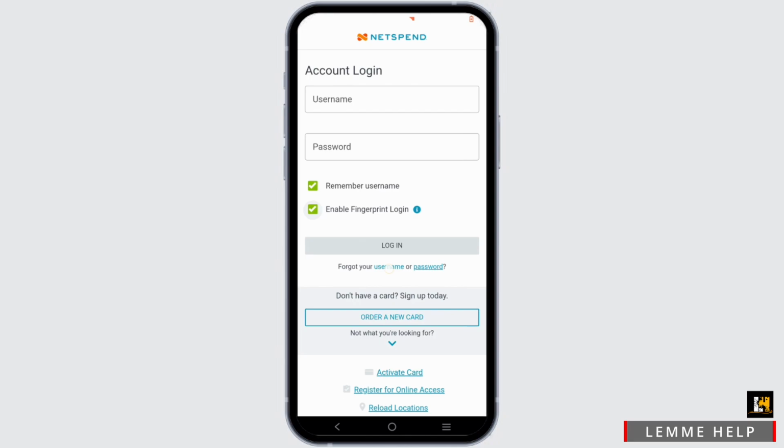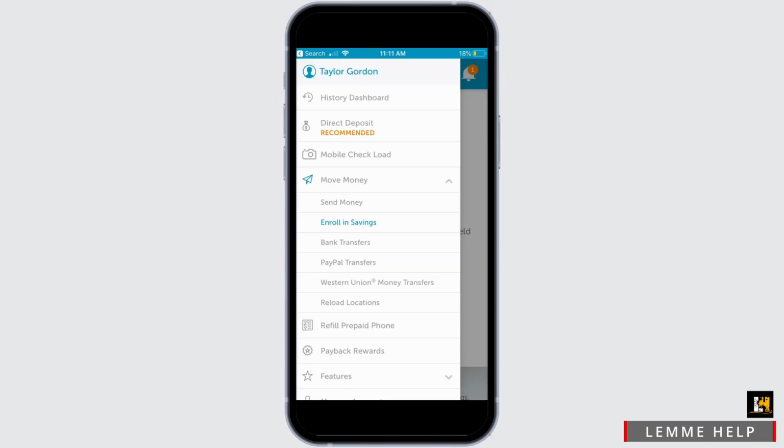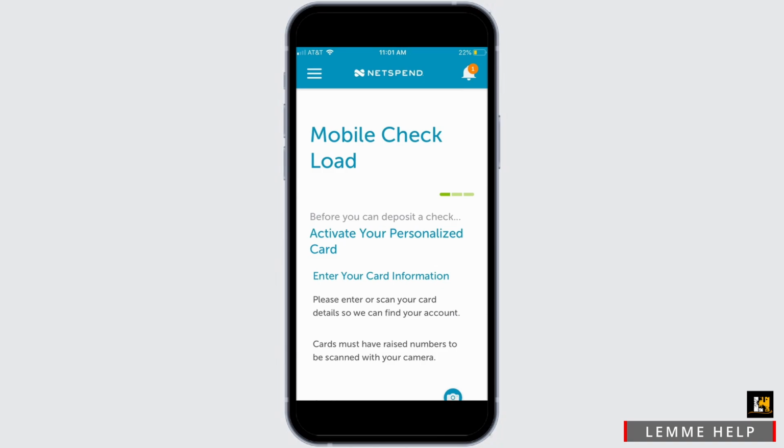Once you are logged in to your Netspend account, you have to go ahead and select the option of Move Money. Then you will find this option where you have to select Mobile Check Load. So from here, you can capture a photograph of your check, front and back, and also make sure that you have added your signature, amount of money, and account to transfer on your check. Once you have clicked on it, you'll be able to load money into your Netspend account through your deposit checks.